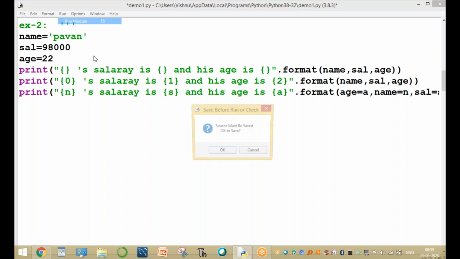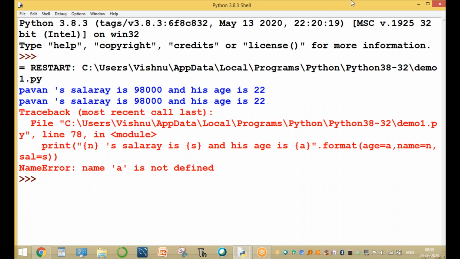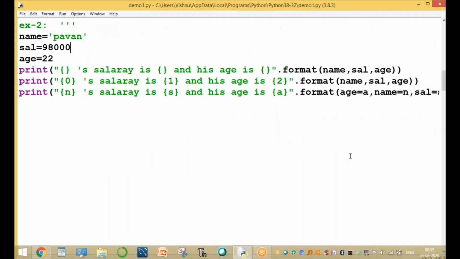Now that is the other step. There are 3 ways, and always the first one is better. A is not defined. Please excuse one minute. Okay, now A equal to age and N equal to name. Now here it is key and value based.